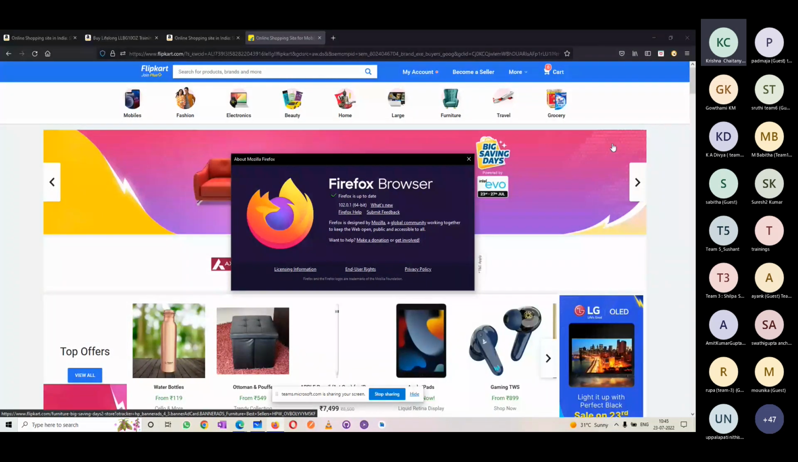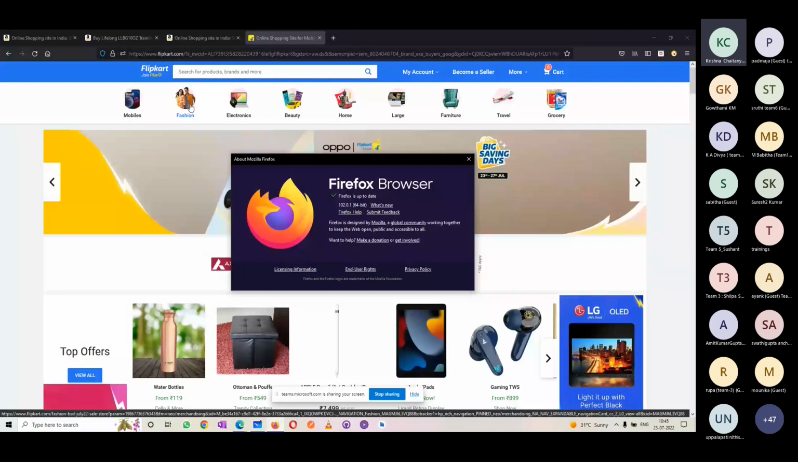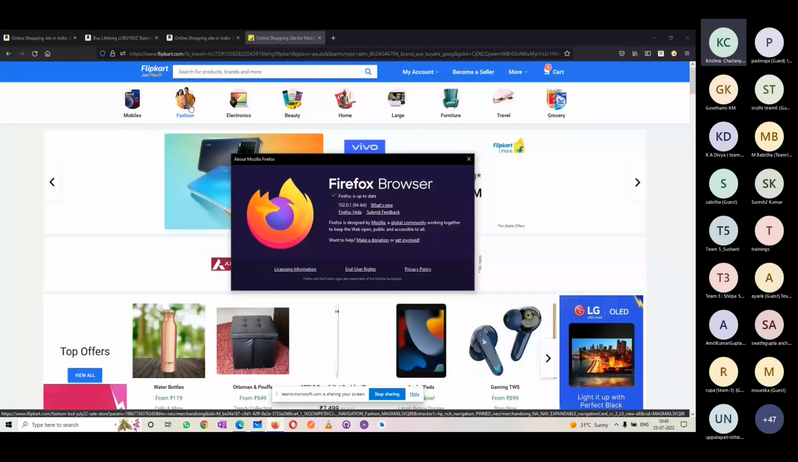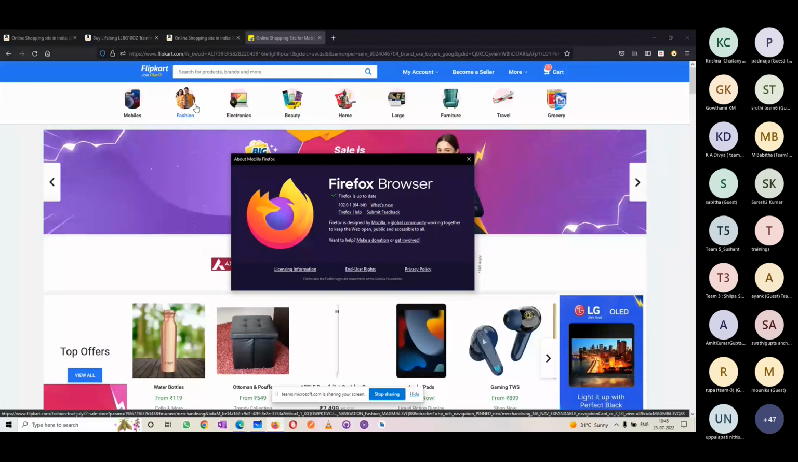So now you wanted to test this one. For example, I'm opening Flipkart, and this is the Firefox browser. I can open Flipkart either in Chrome, in Firefox, in Edge, in Safari or Opera. So these are the top browsers, right? I can open any particular website in different browsers.